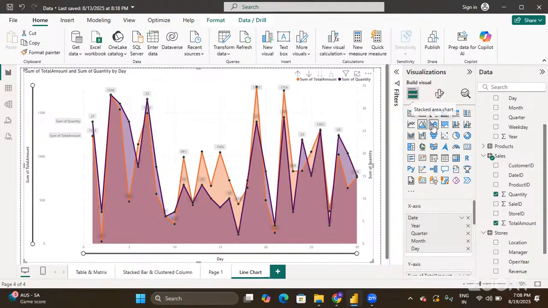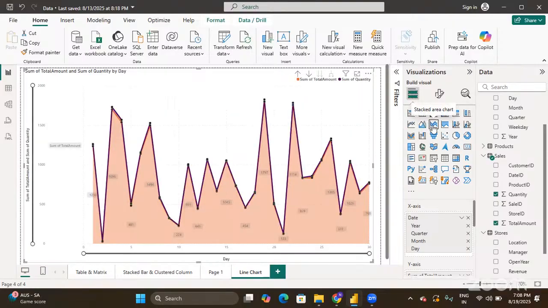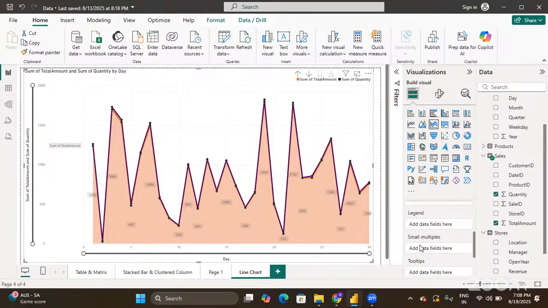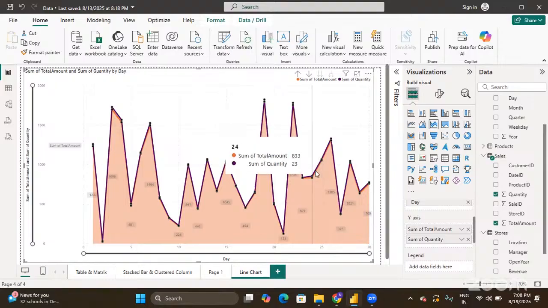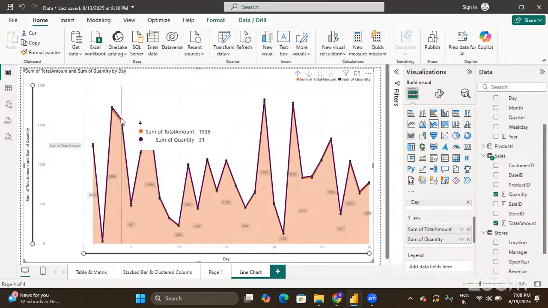So in the same way, we have stacked area and 100% stacked area. Area chart, stacked area. Let me convert to stacked area. It does not display, because in stacked area, you will not have secondary y-axis. So it had added both of them here itself. You see here, the area got stacked. If you observe properly, the area got stacked one over the other. That is called stacked area.